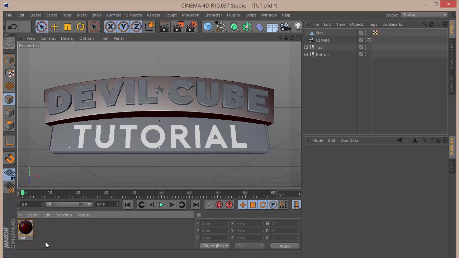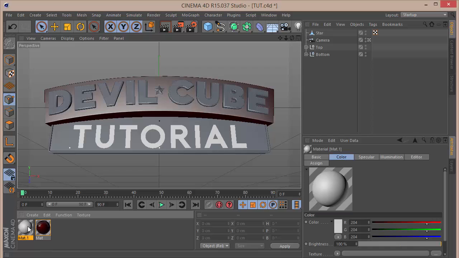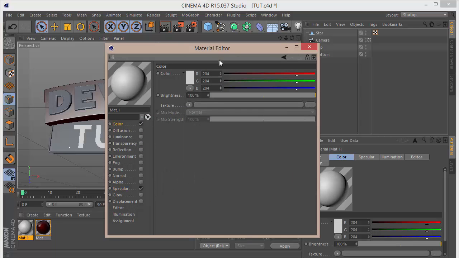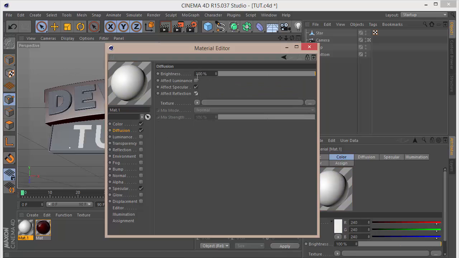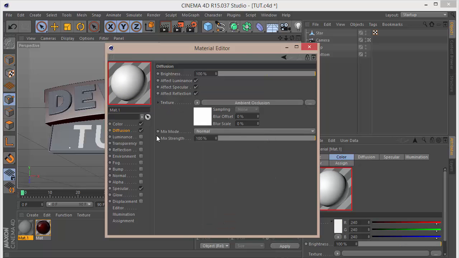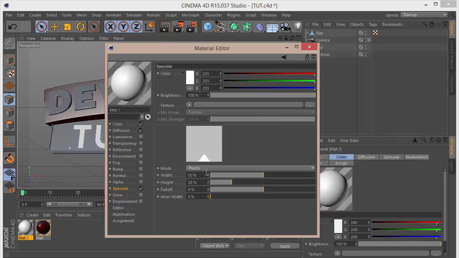And let's make a new material. You can open the material. In the new material, in the color channel, we want to set this to say something around 240. Oops, 240, 240, and 240. And in diffusion, we want to uncheck reflection and luminance. Go to effects, choose ambient occlusion, and in the specular we want to set the height to 80.